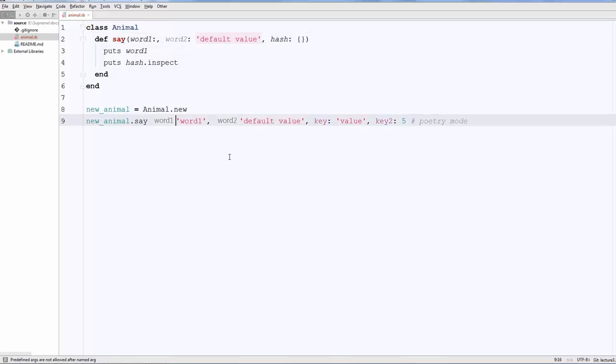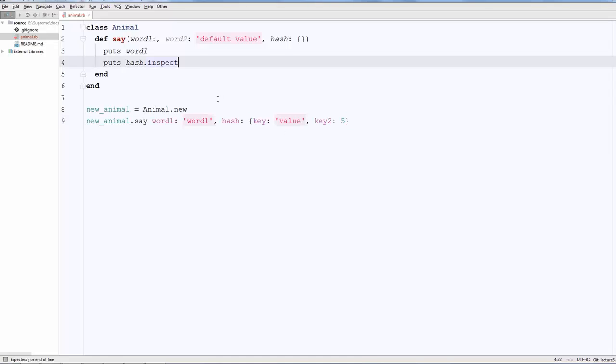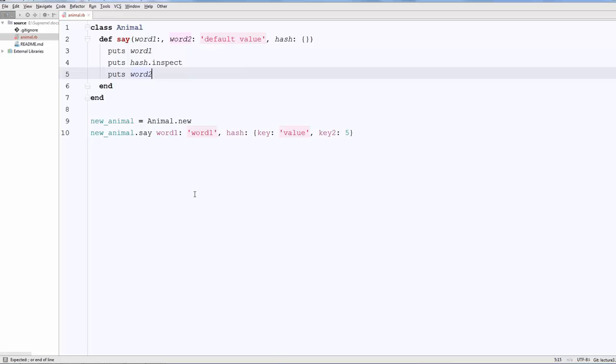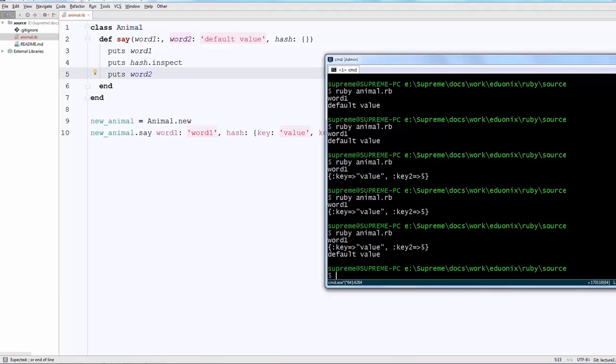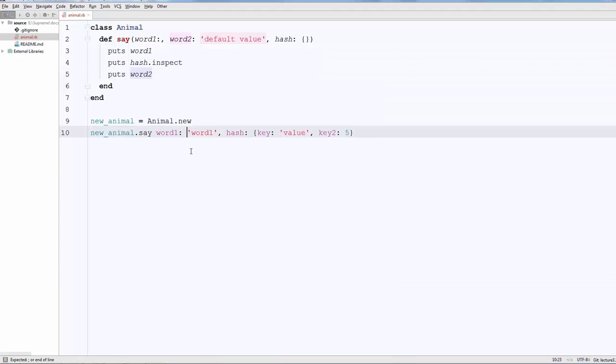And so to provide values for those arguments, you can basically say word1 equals this. Then this default value can be omitted, and as for the hash, I'm going to say it like this. So now arguments are basically specified in hash style. Let's also output word2 here. And now, as you see, it works absolutely okay. So that's how you can specify arguments in a hash-like way, and sometimes it can be really handy.